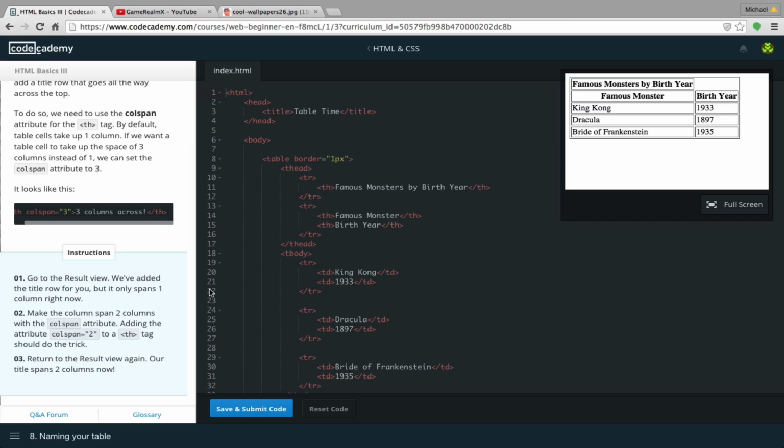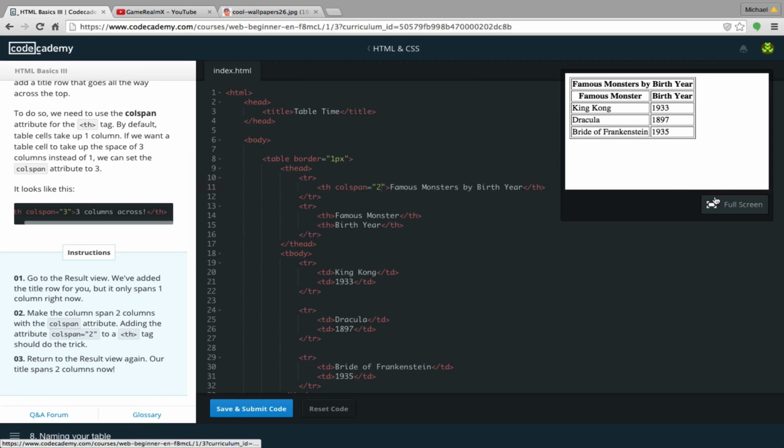Instructions: go to the result view. We've added a title row for you, but it only spans one column right now. Make the column span two columns with the colspan attribute. Adding the attribute colspan to a th tag should do the trick. So we're gonna do that: colspan 2. Yeah, it spreads all the way across. Returning to the result view again, our title spans two columns now. There it is. Save and submit code.